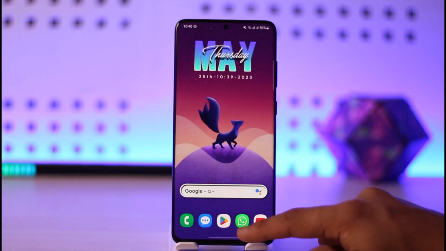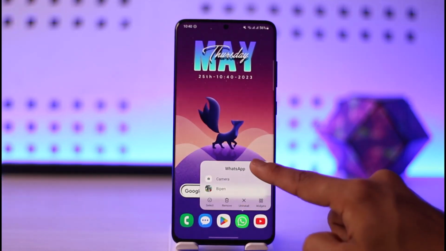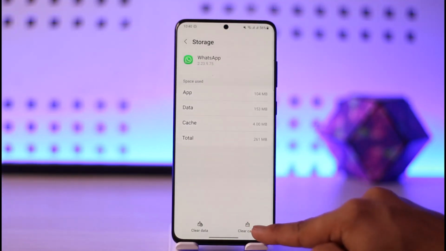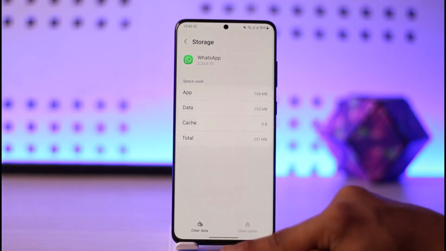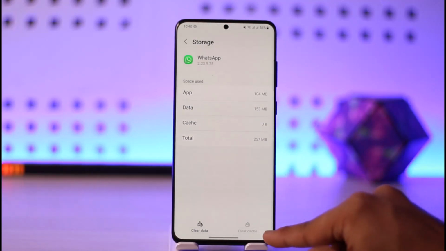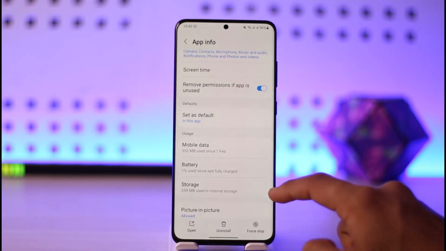Then after that, what you want to do is long press the WhatsApp app icon here, tap the I button, then just go to this option called storage and then make sure to clear the cache files only, not data. Clearing data is going to delete all your chats, so if you have not backed up, this is not what you want to do. You want to make sure to only clear the cache files, which are the temporary junk files.